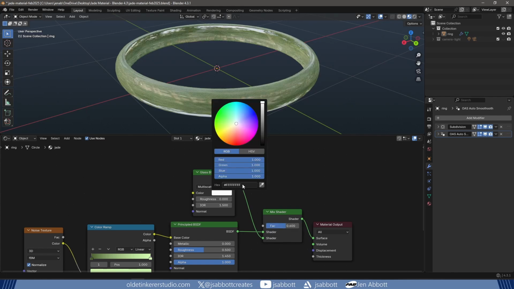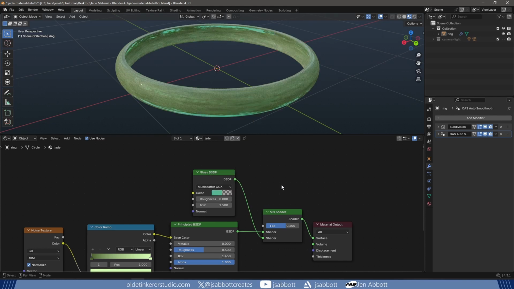I can change the color of the glass to a teal. I can also change the IOR, or index of refraction, which defines how the rays pass through the object. I'll use an IOR of 1.640, which is the IOR of jade in the real world.